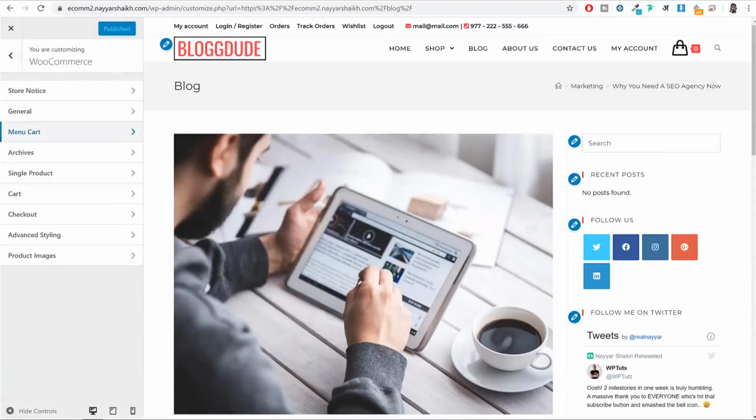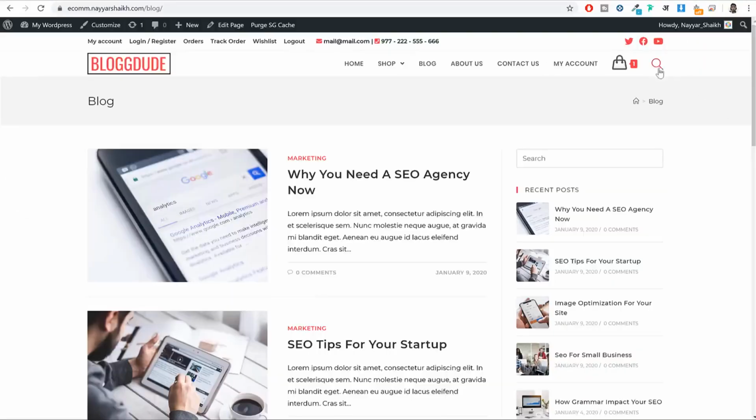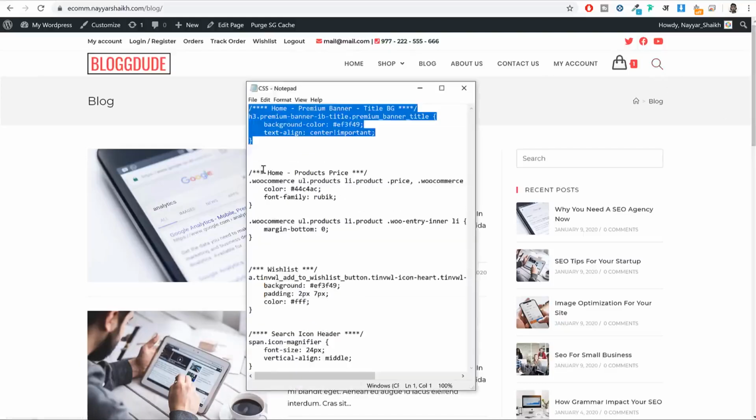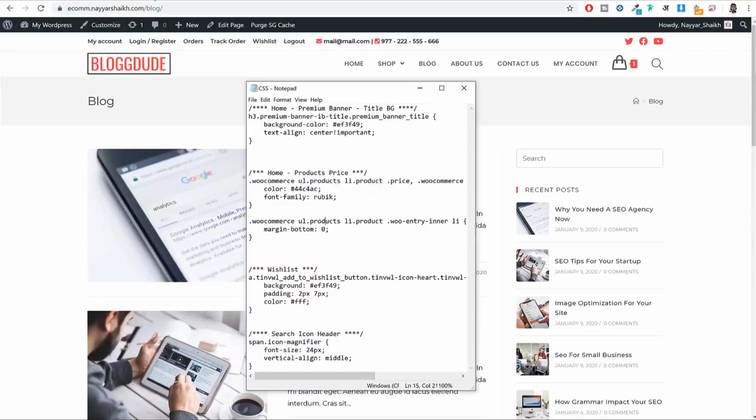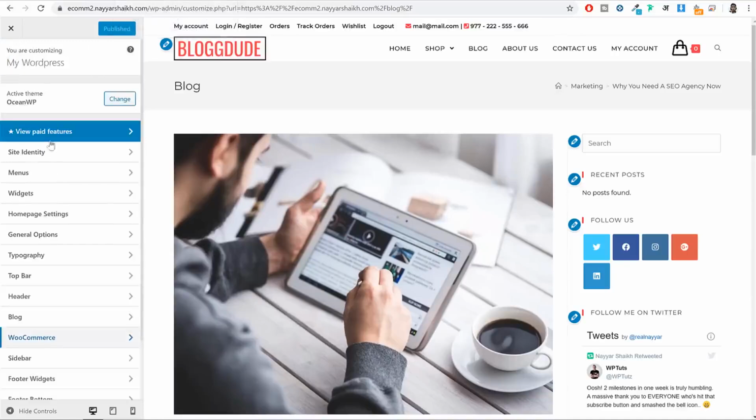Now come back. If you want to increase the size of this search icon as well, as you can see on the home page, it is quite big. You can open the CSS file that you have copied. Now copy all the other options, this much, from here. This will do a few things. First of all, let me paste it, and after that I'll explain what it has done.